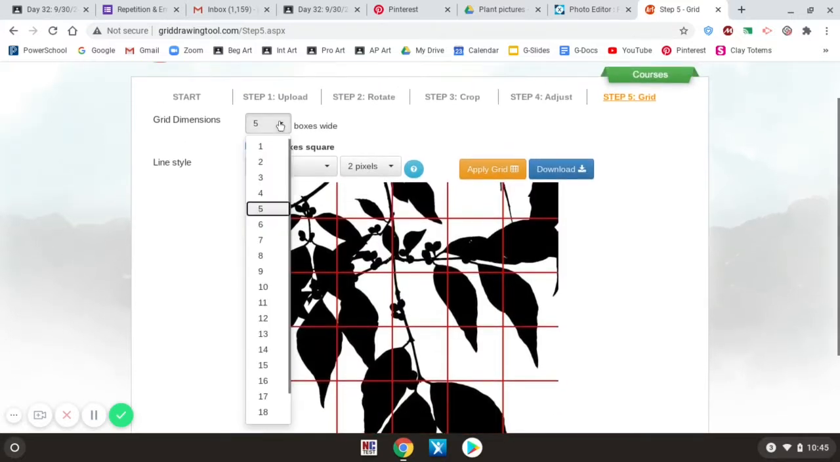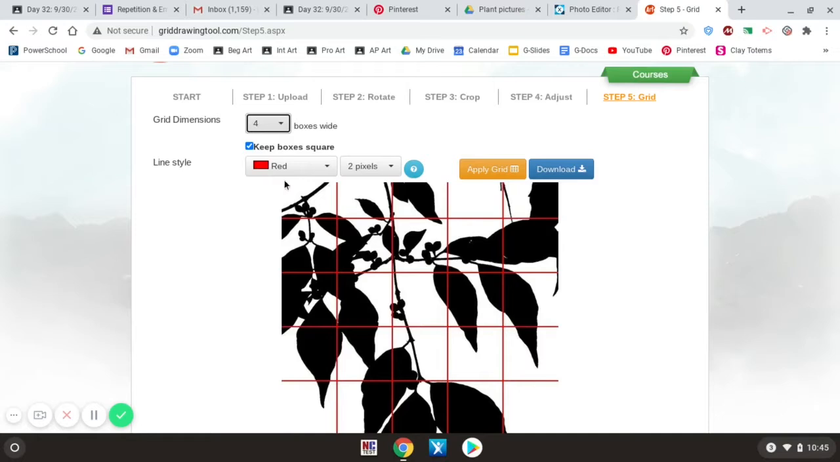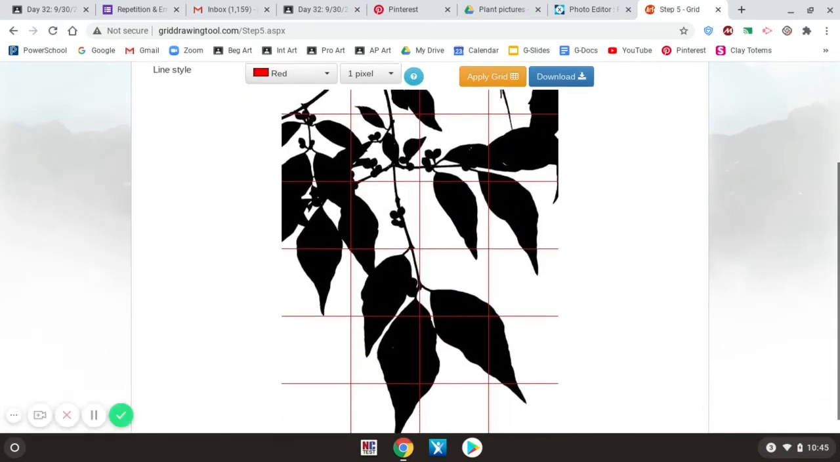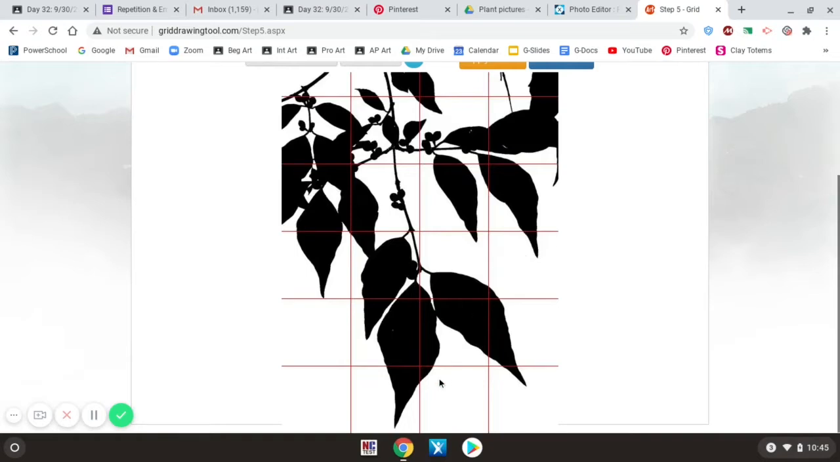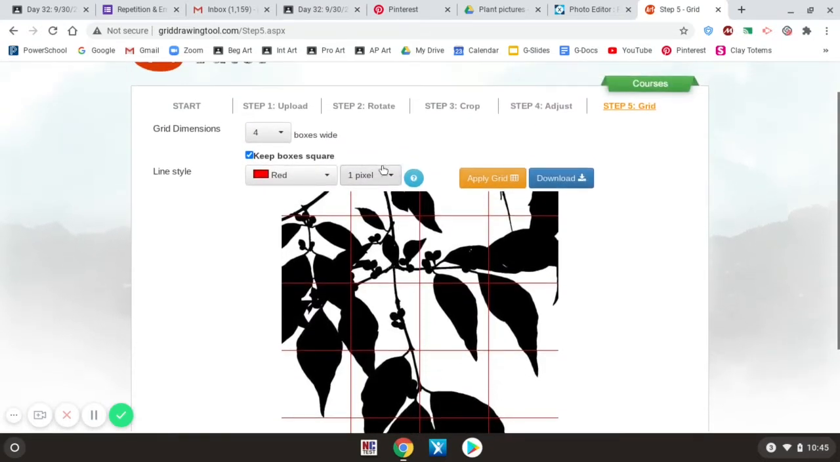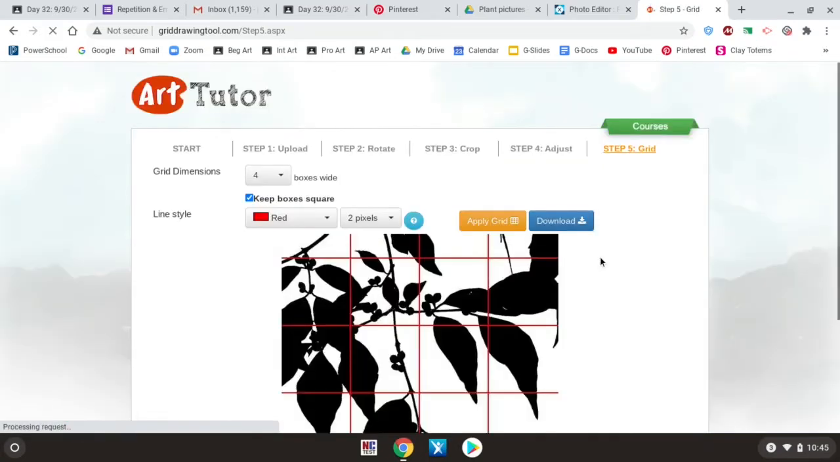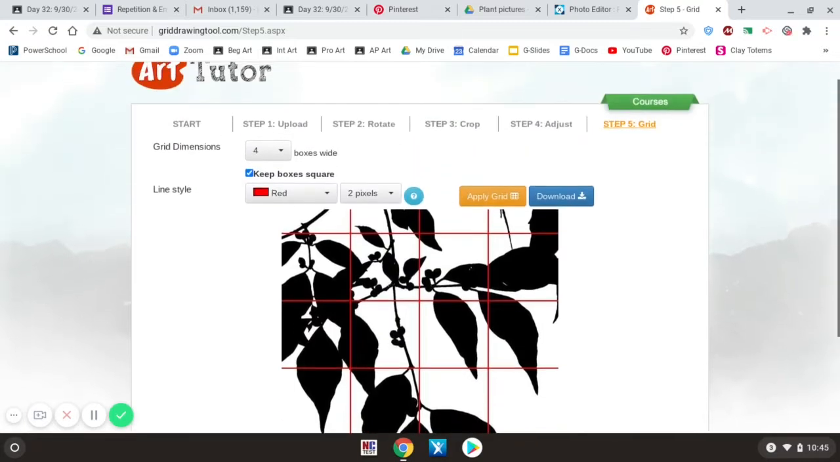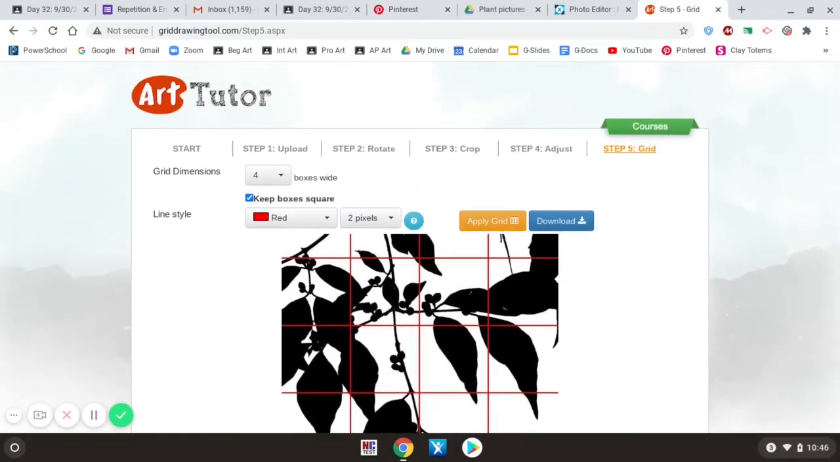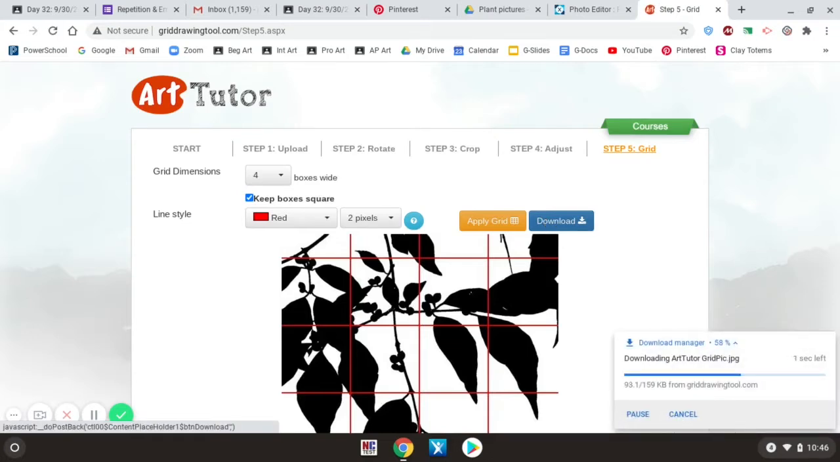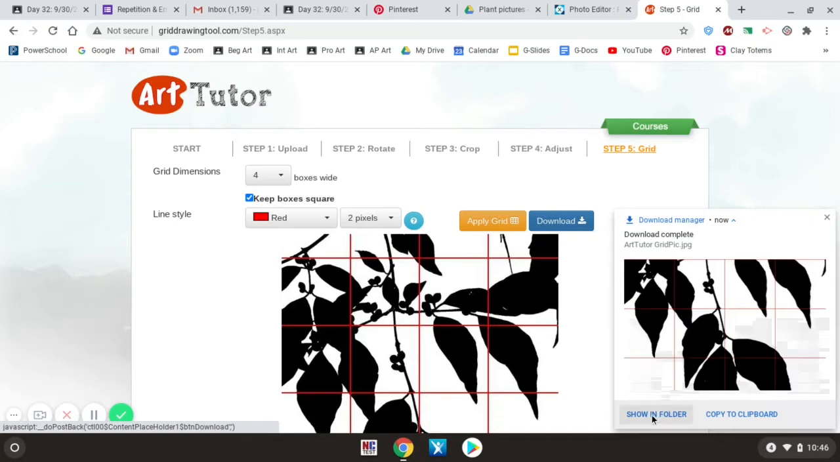And now you're going to change the top to 4 boxes wide, and then you can change the color to whatever you would like and whatever shows up well, and you can also adjust the pixels to 1 or 2 pixels and see how that looks. Click Apply, and if you think that works great, then you're good. I think that 1 pixel wide is a little too small, so I'm going to change it back to 2. But just click Apply Grid each time you make any adjustments and make sure it looks the way that you want it to look. Once you're happy with your grid, you can click Download on that file, and it's going to save that file to your computer under the Downloads tab.